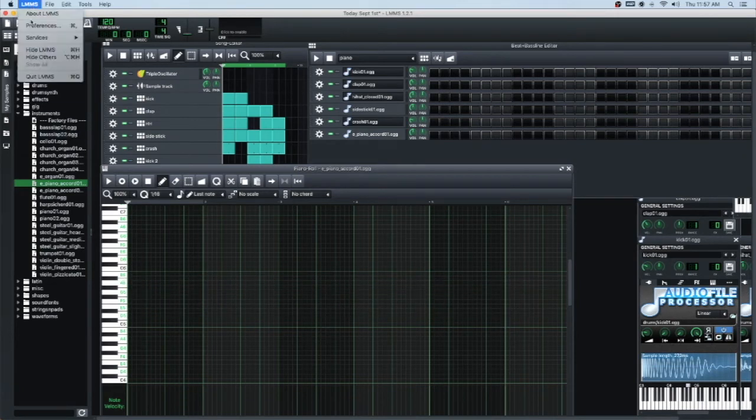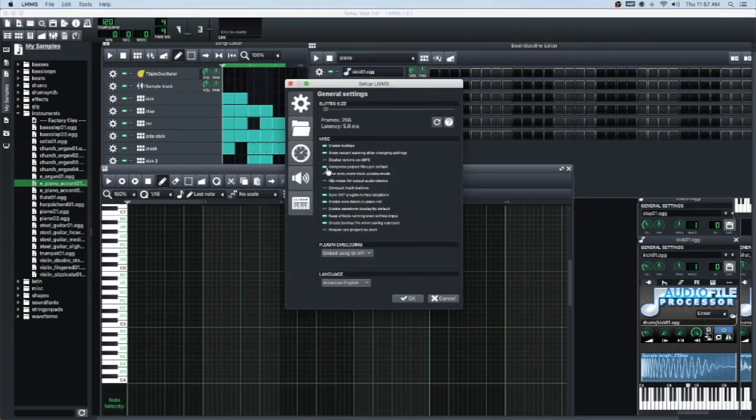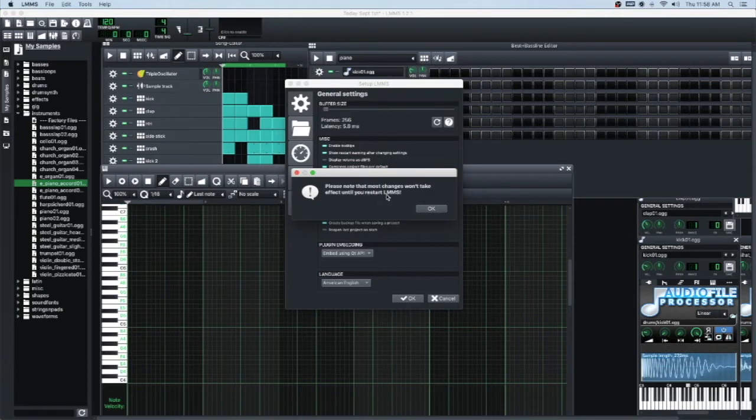You can go to LMMS, go to preferences, and right here in the general miscellaneous settings, you can go down to enable note labels in piano and make sure that's highlighted. And for now, that's all you need. You'll hit OK, and it will tell you that it won't take effect until you restart. So if you want to use that now, save everything, shut it down, and let's continue.